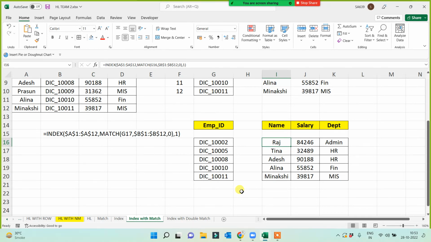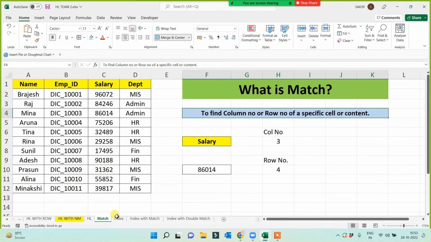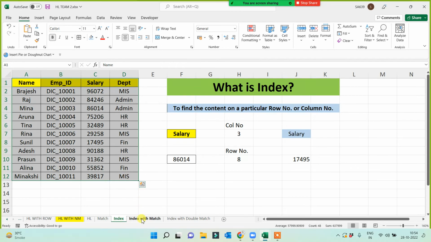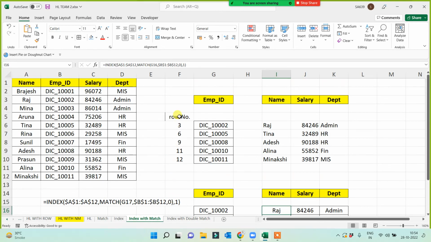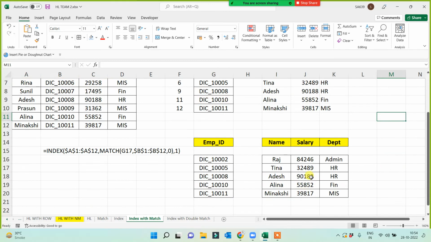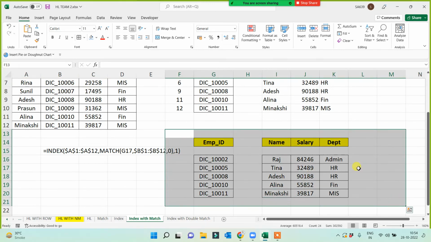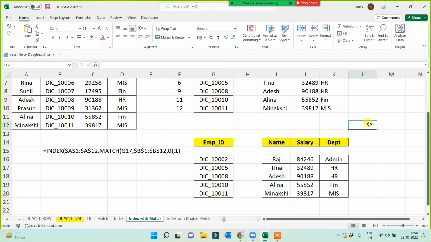So is it okay now? What is MATCH? What is INDEX? What is INDEX with MATCH? This is in break mode, and this is in expert mode. All clear? Yes, sir, clear. Now we have to move to the next topic.